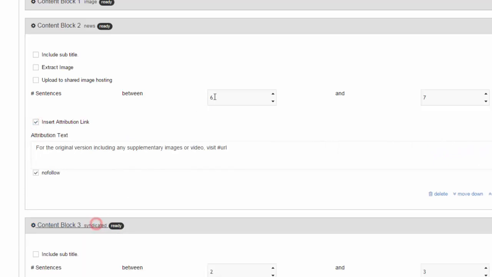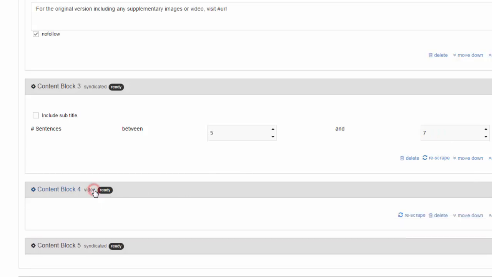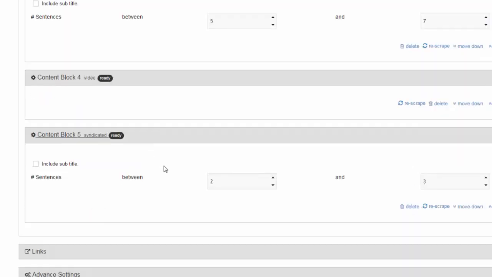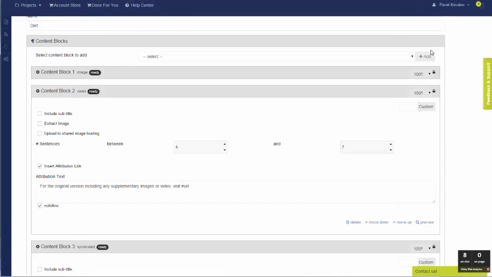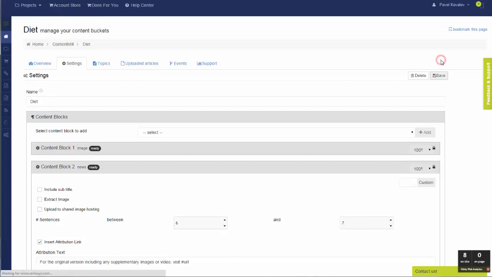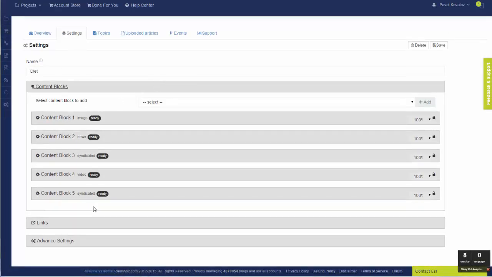For the syndicated content, we will use a slightly bigger size, 5 to 7 sentences. Video, I'll do the same for the syndicated content as the last paragraph. On this one, we will enable a subtitle. And save. So now we configured every block.